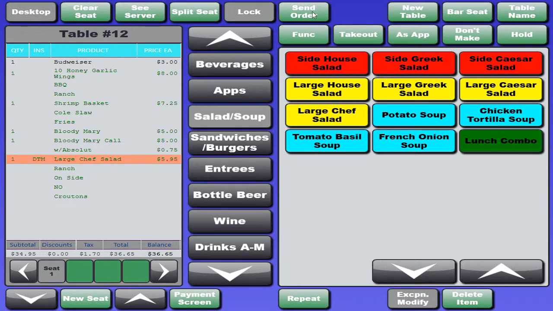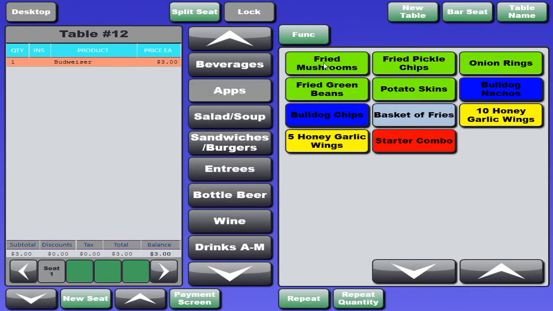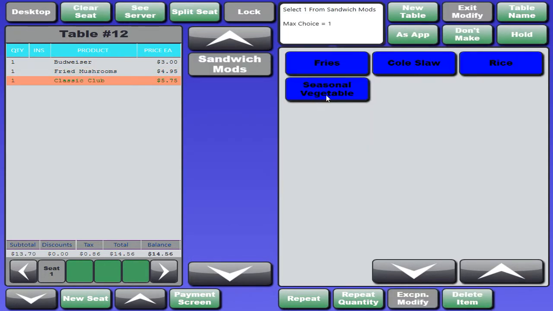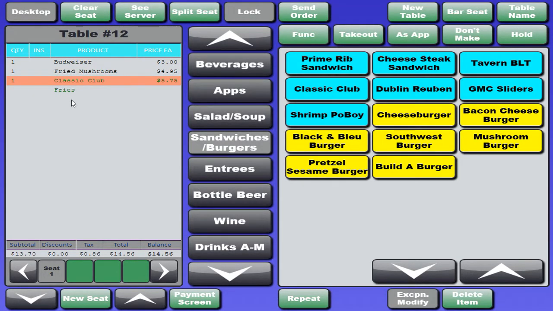We have the ability to send this order while staying on this check, and this is great if we clear this out for now. If we ring in an appetizer, we can send that order and then go on and continue with our ordering. So we don't actually have to get out of the check and back into it. We can fire off part of that order and then continue with our ordering process.